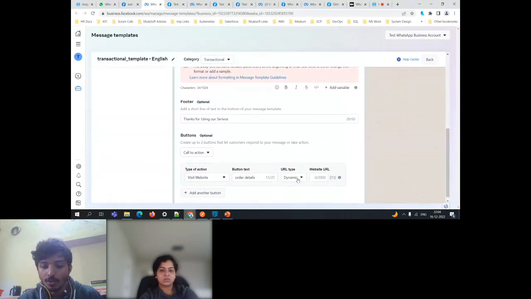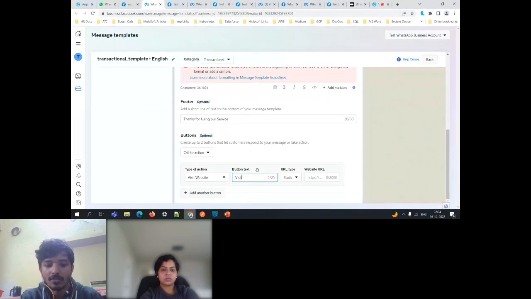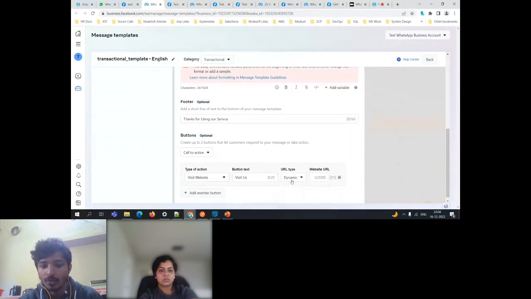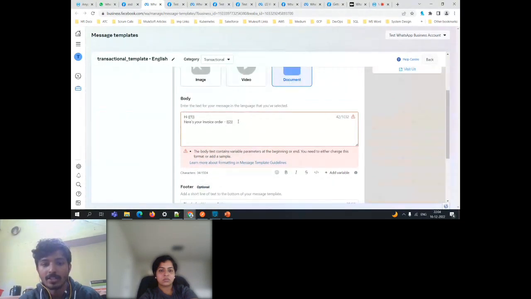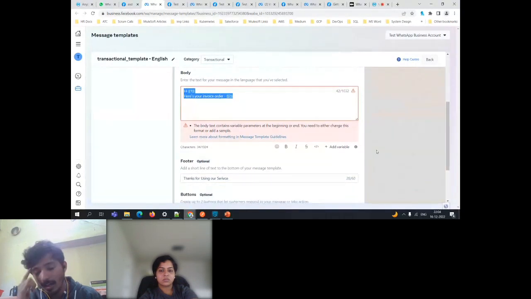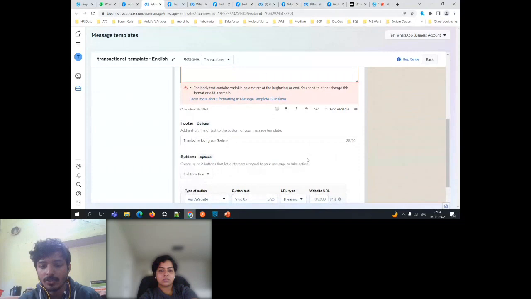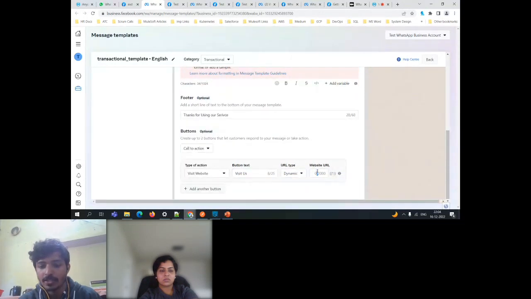You can see either you have the option of static or dynamic. For example, if you want to show your home page, you can say visit us and just post a static message. Then we have dynamic. If you want to provide an invoice, for example in a page that has all the order details, you can customize this using these variables. Let's not do this for now.